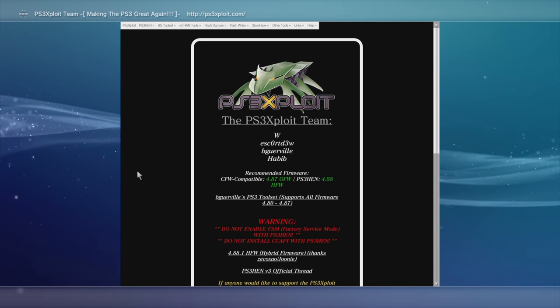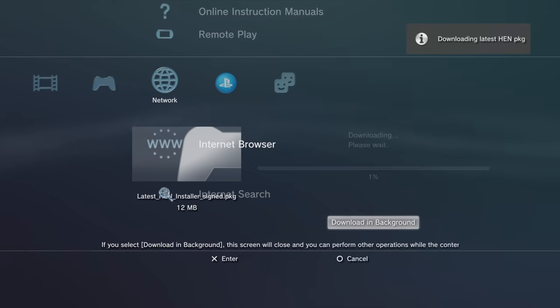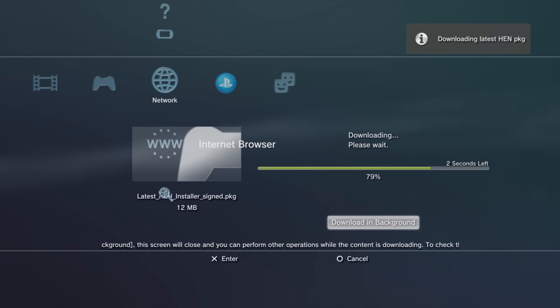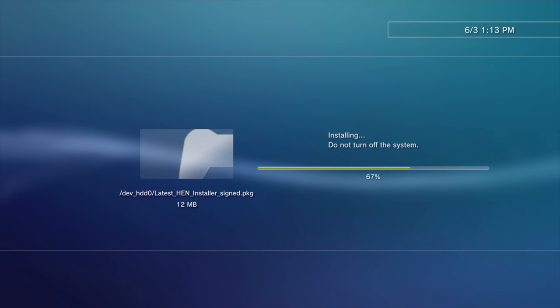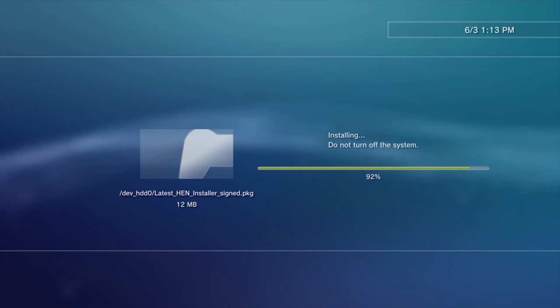Now just press the circle button to close out of the internet browser, and HEN will do its magic from the main XMB of your PlayStation 3. There are two processes it needs to run. Don't interrupt the processes, just let them run to completion.